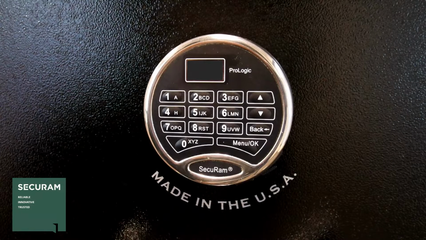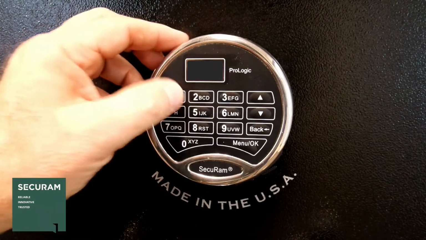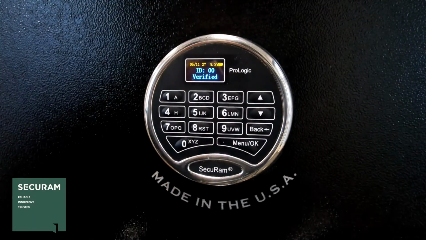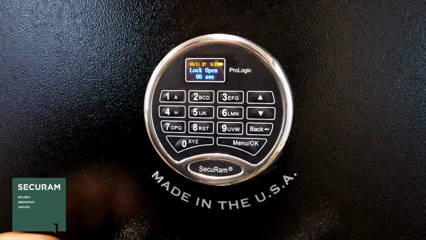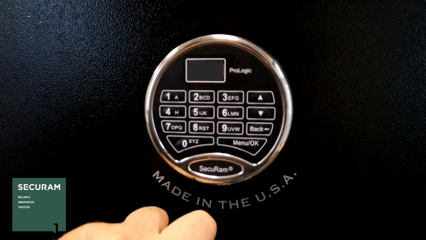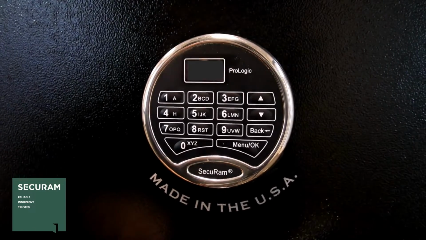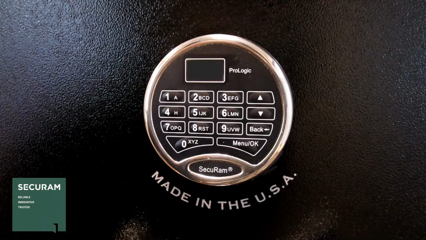Who it doesn't apply to is the supercode holder. So if I enter my supercode, you can see that it says ID00 verified, lock open, and I can open my lock. So supercode is the only one that is allowed to bypass time lock. Otherwise, everyone has to abide by time lock.